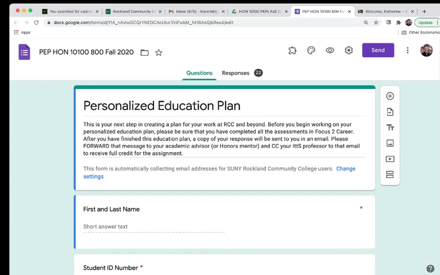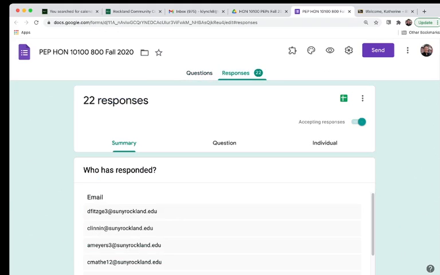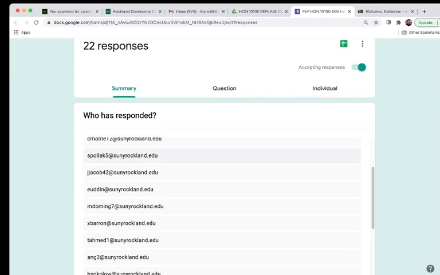So again, when you receive a message that says you are now the editor or the collaborator on this form, you will be able to open the form and you can see two things. You can see the questions and you can see any responses to the questions. And this will populate once you have students who begin to fill out the PEP.